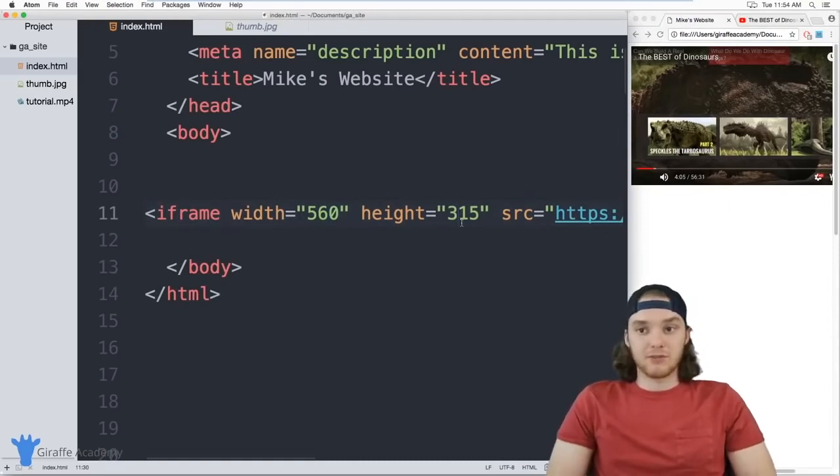So that's the basics of using videos. I think that covers most of the use cases. Either you have a video that you want to put on your website or you want to put a YouTube video on your website. That's how you can do both of those things.